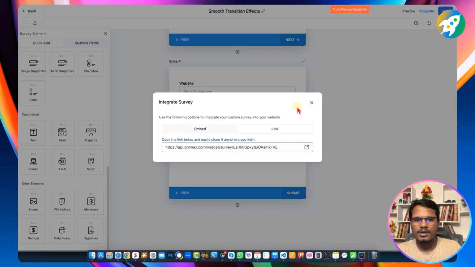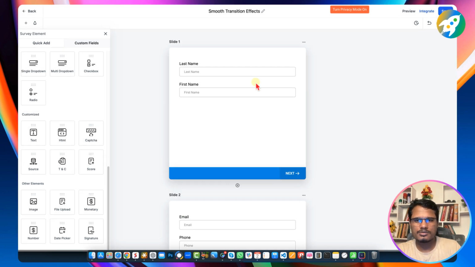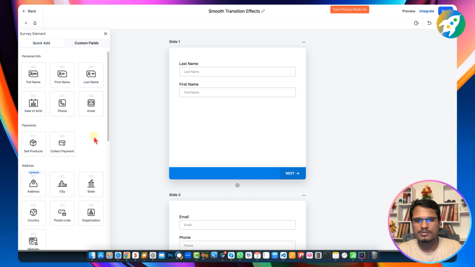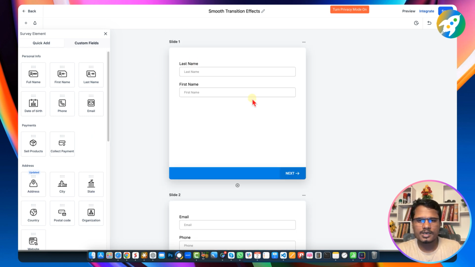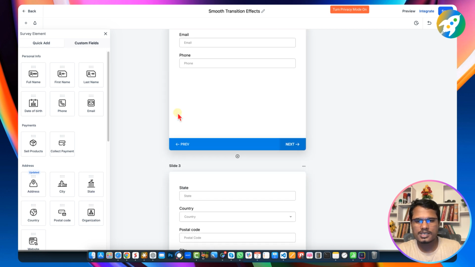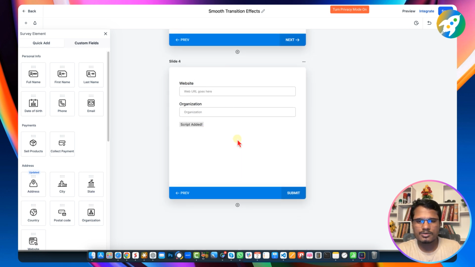First of all, let me show you how you can add the survey elements. If you are a beginner at building surveys in GoHighLevel, all you need to do is come to your survey builder and add the elements. But if you already know how to use that, then that's also fine. Once you have added all of the questions and slides to your survey, go to the very bottom, to the very last slide, and add the HTML and CSS option.